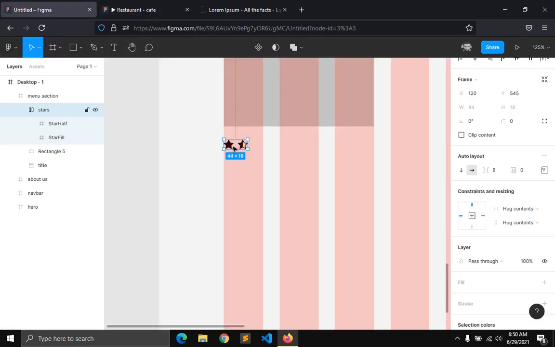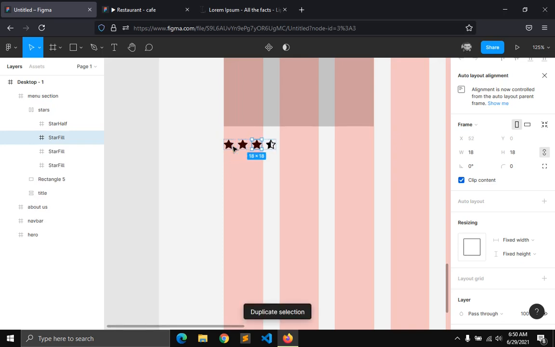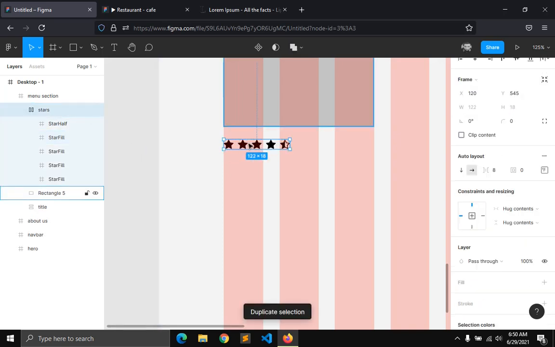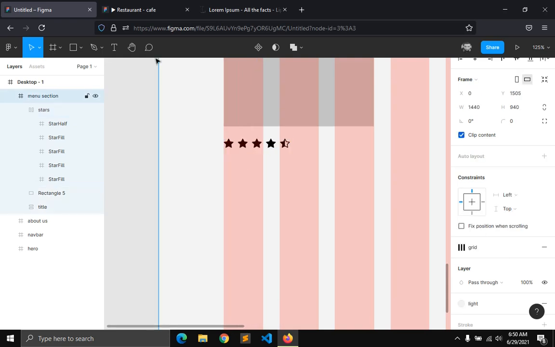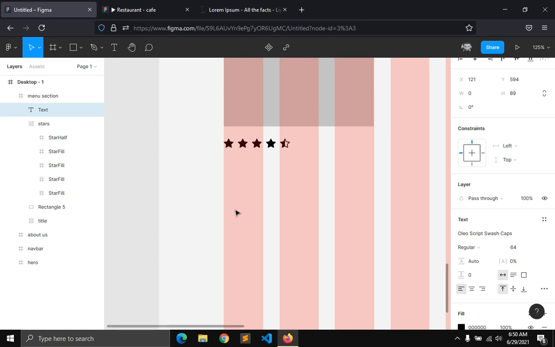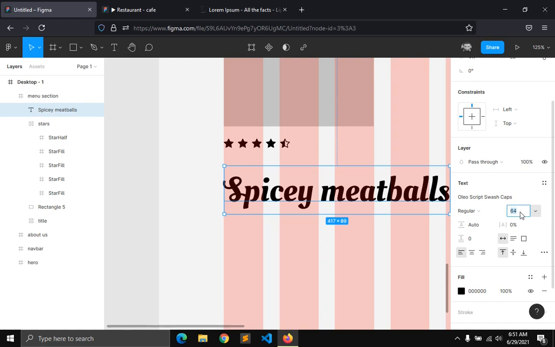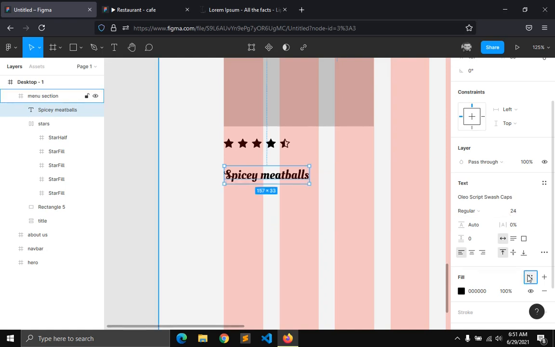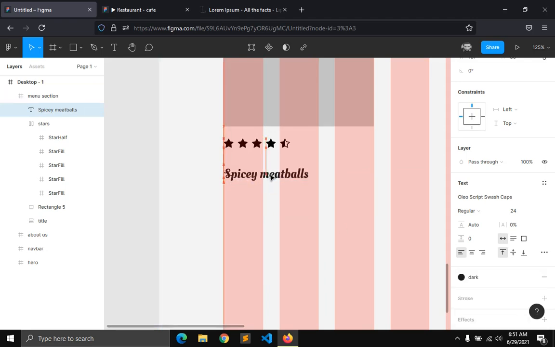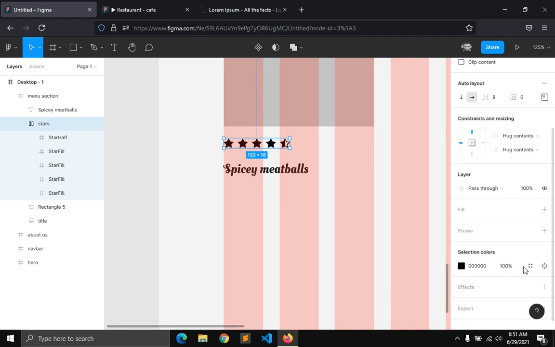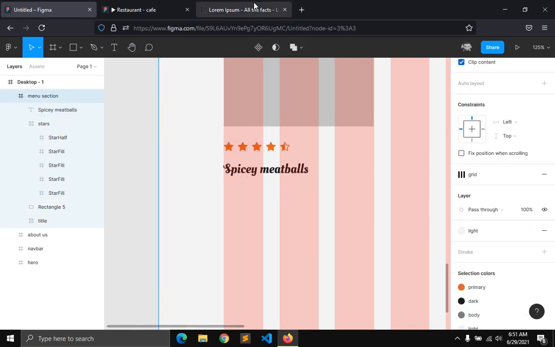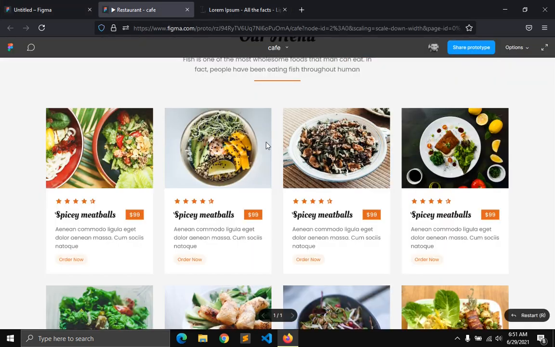Okay, so I'm going to select this one, duplicate. Then I'm going to select a text and give it a title for this menu item. Font size is going to be 24. Color is going to be dark. Okay, select these stars and click on this primary color, and then I'm going to copy some text.